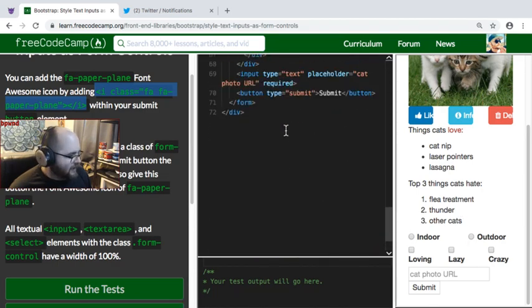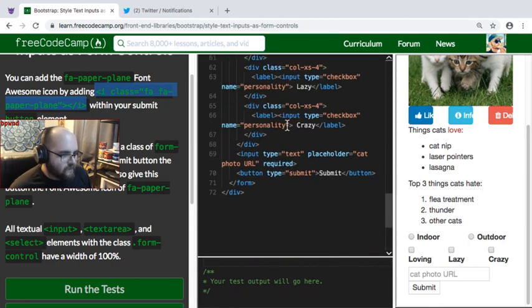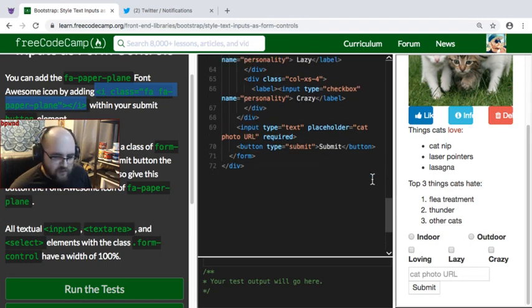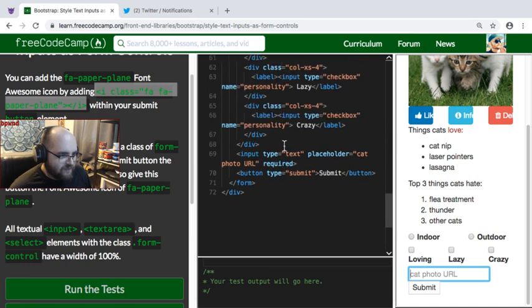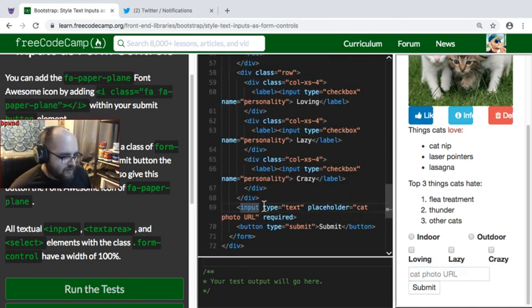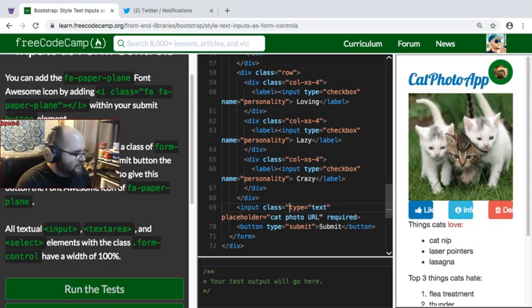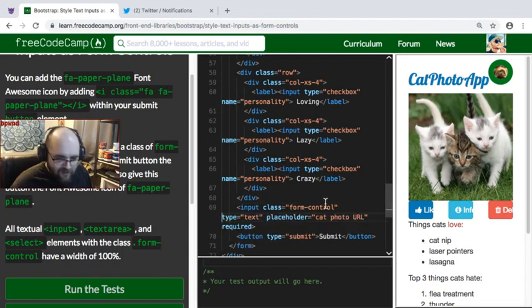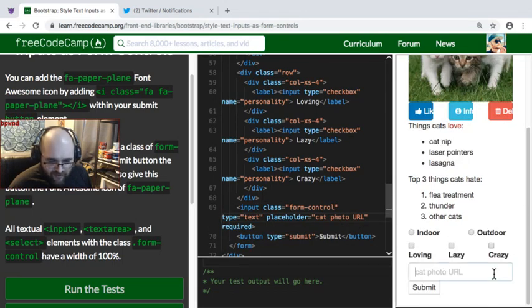So we're working on this text input field, which is right here. And we're going to give it a class equal to form-control. And that should make it look way nicer.